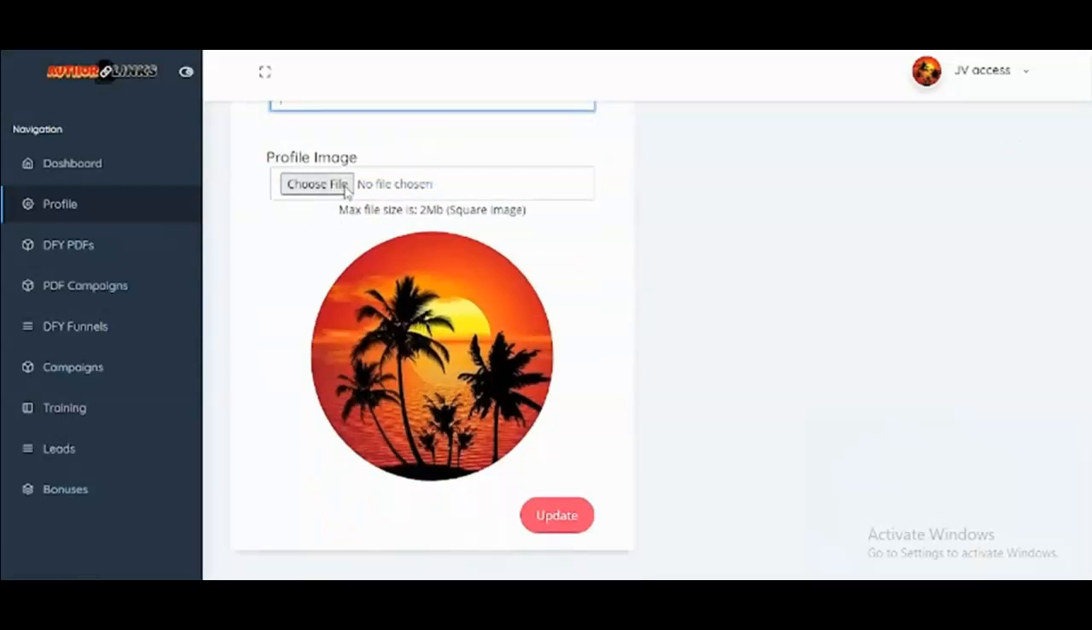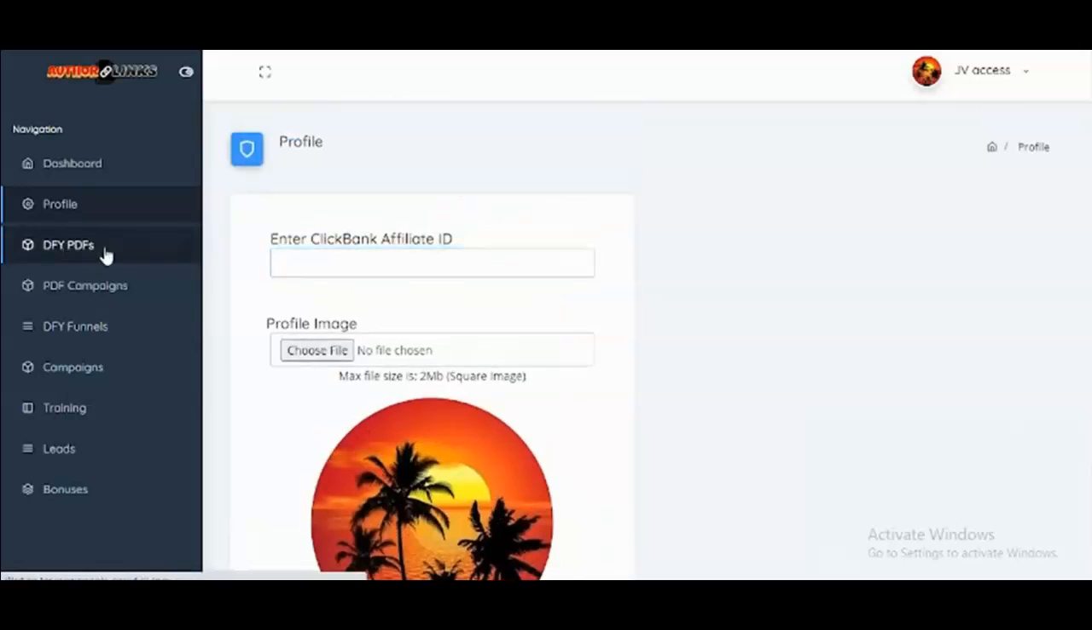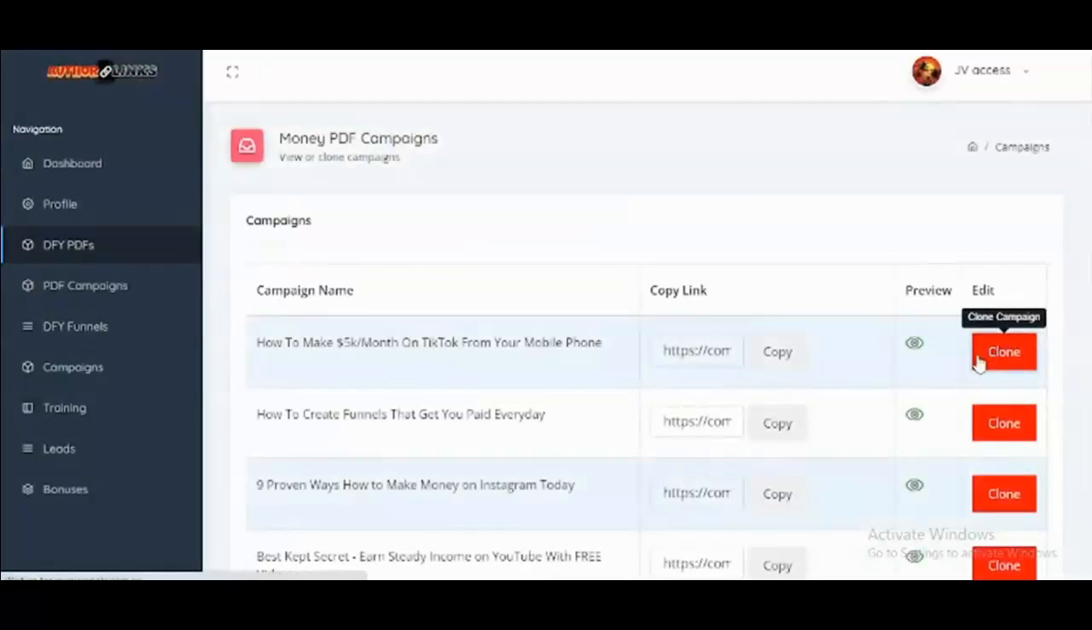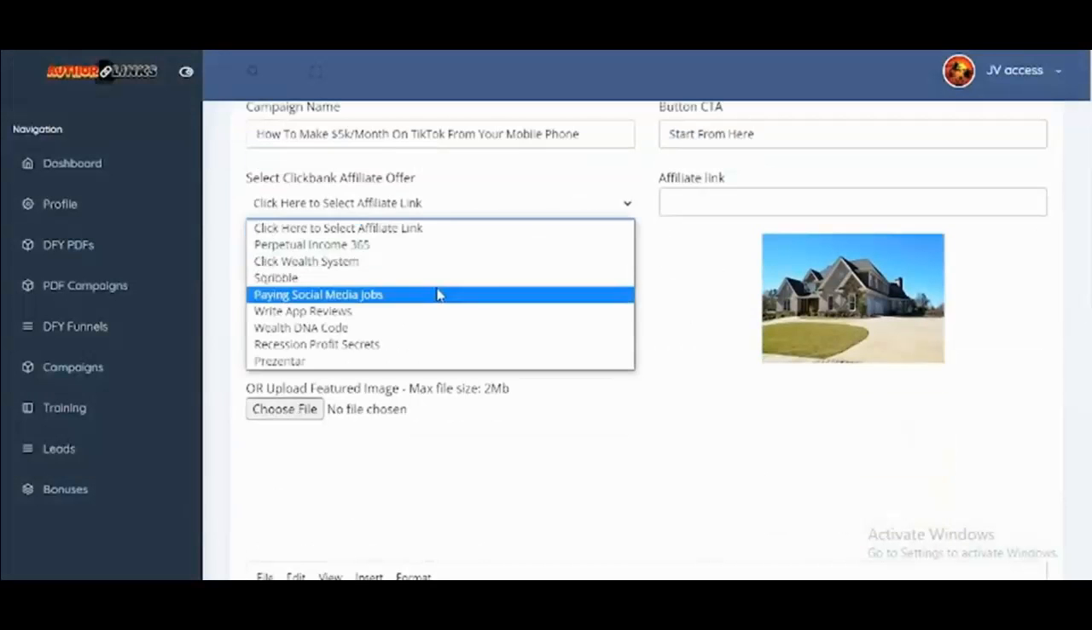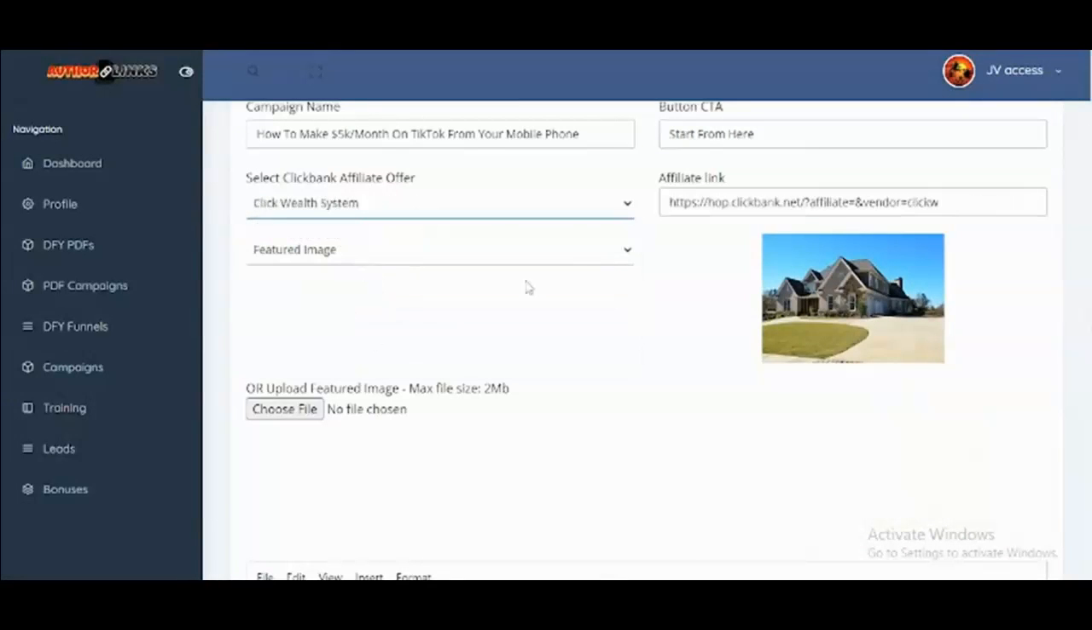You can change the image, choose a file, upload the picture, click on update, and there you go. Easily done. You can clone, same thing as we did before. So very user-friendly.